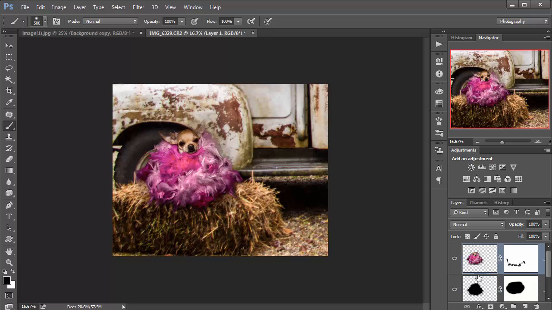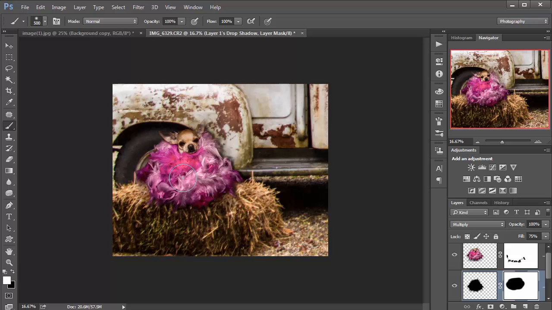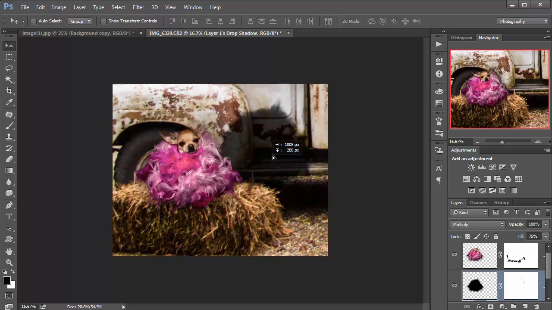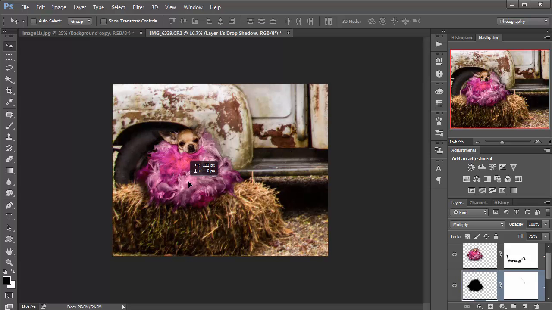Now I'm just selecting one layer at a time, so I can undo that mask if I want to and have the whole, let me show you. I can just click on the mask and paint with white and bring the whole mask back again. See? Now, if I click on this, I can move the whole drop shadow again anywhere I want to.